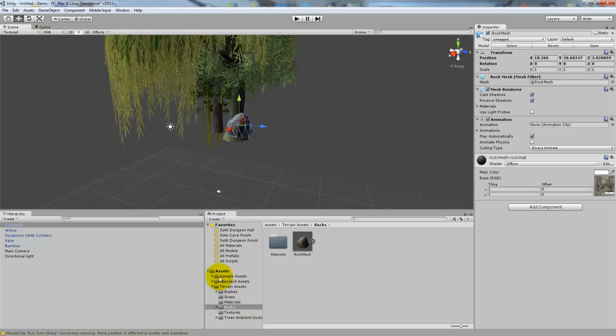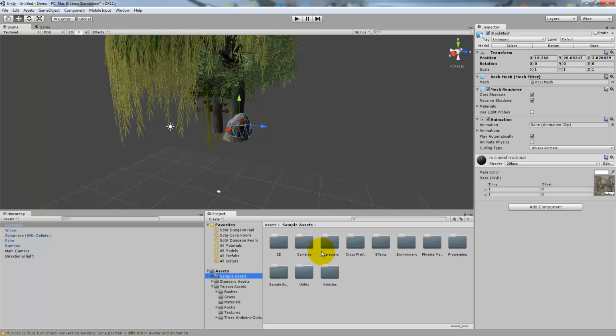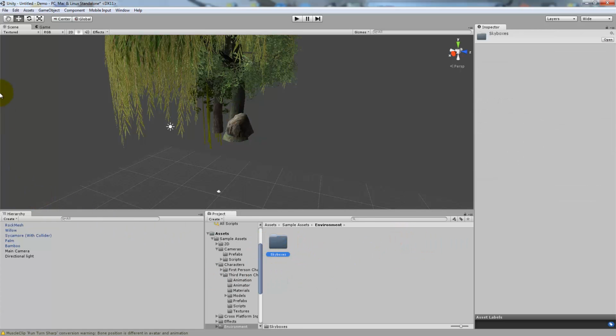If I go into my sample assets, I've got skyboxes that I can use. I've got all sorts of things. I've got characters that I can use, stuff like that. Doesn't mean that these things are in use, just that I can add them into the scene.